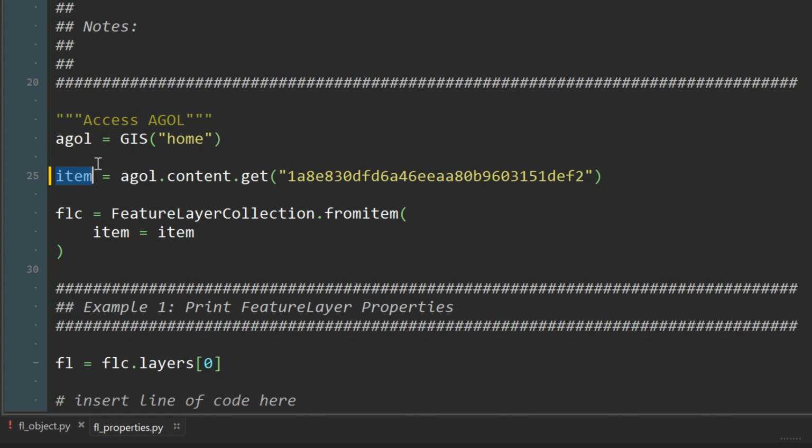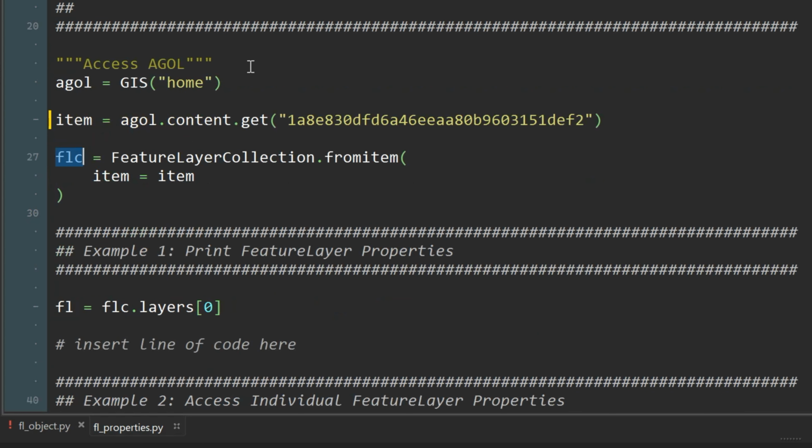Then I'm going to use that item object and create a FeatureLayer collection object using the from item method and supplying in our item object as the item parameter. Our FeatureLayer collection object will assign to a variable called FLC. We're going to print the feature layer properties for our point feature layer in our feature service. Here I'm using the feature layer collection object and the layers property and accessing the first feature layer from the list returned. This will be our point feature layer. We're going to assign our feature layer object to a variable called FL.